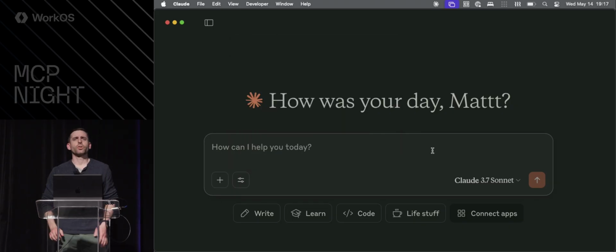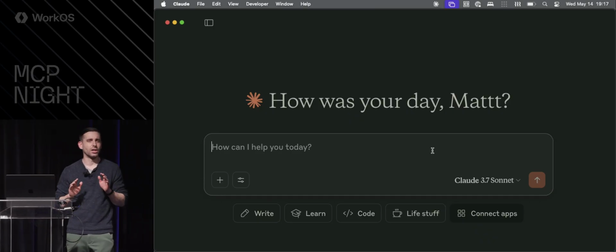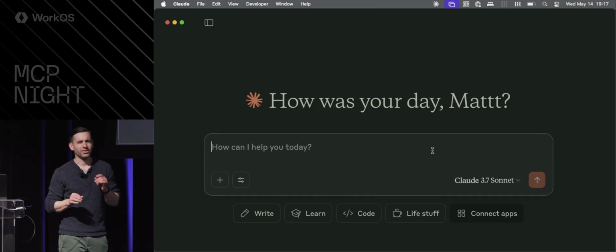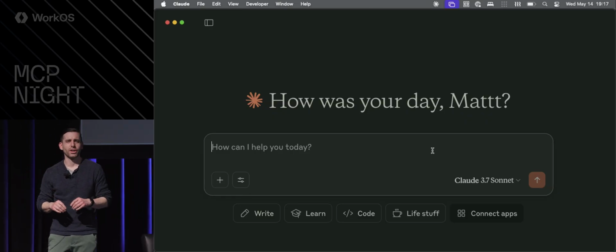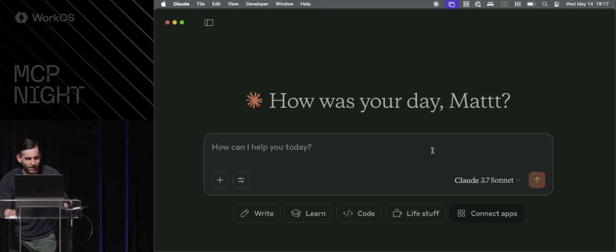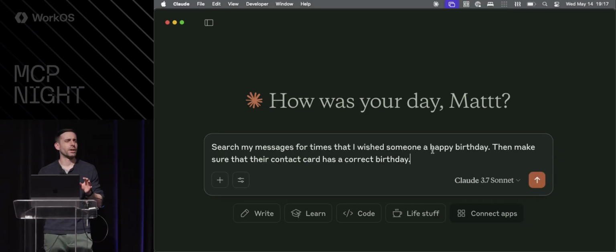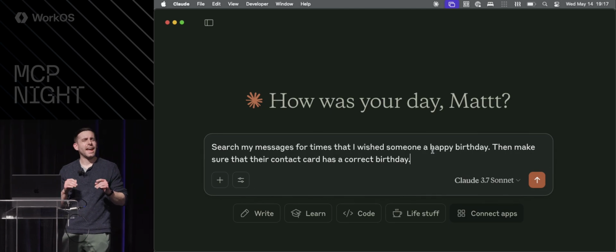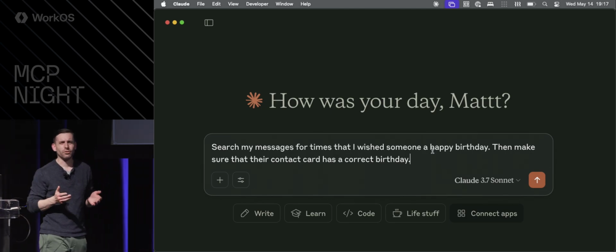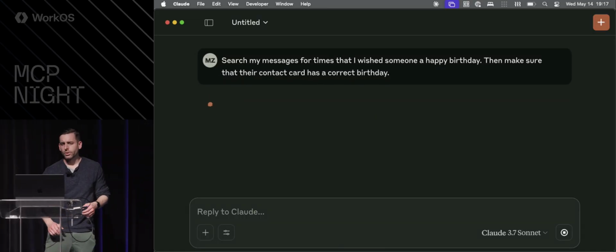For this demo, I want to show you how I just crush it with birthdays. I love being the first person in the group chat to send the little cake emoji when it's somebody's birthday, and the way I do this is with AI. Okay, I'm not going to type this out. I'm just going to paste this. I want to search my messages for any time that I've wished happy birthday to somebody, and if their contact card doesn't have a birthday on it, let's update their contact card. Let's see if this demo will work.